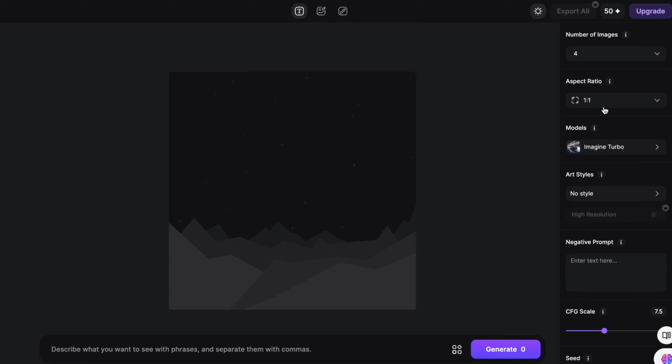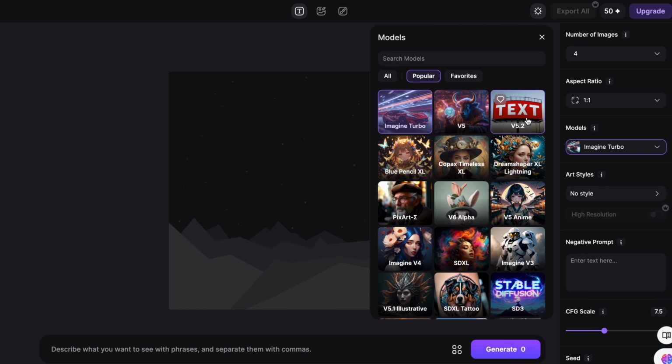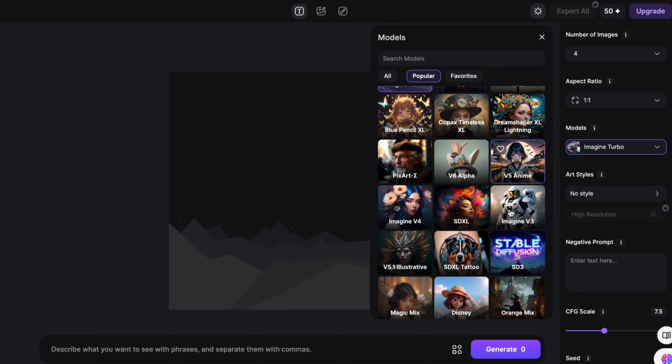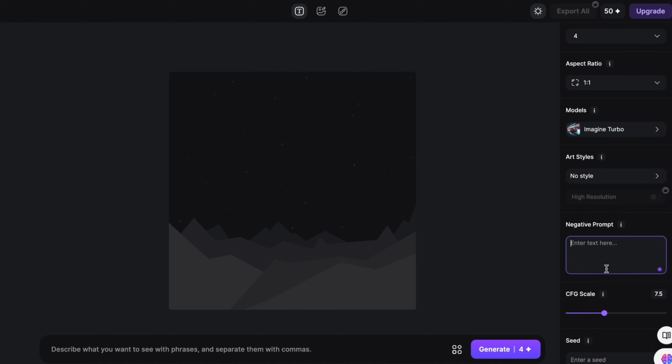Art styles. Select from a wide array of styles such as realistic, Disney, anime, fantasy, and many more. This allows for a lot of creativity and customization in your images. High resolution. Enable this feature to generate images in higher quality, ensuring finer details and better overall clarity. Negative prompt. Specify any elements you do not want to appear in your image. This helps in refining the output to better match your vision.